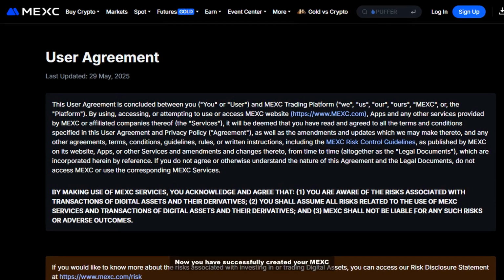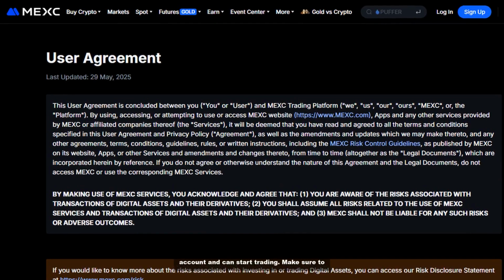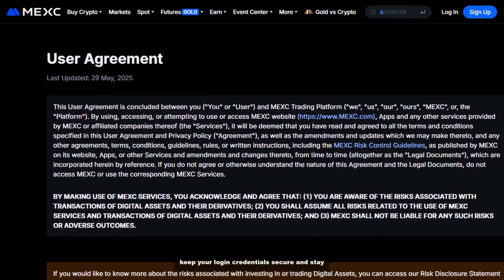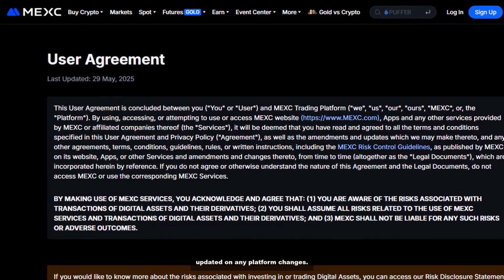Now you have successfully created your MEXC account and can start trading. Make sure to keep your login credentials secure and stay updated on any platform changes.